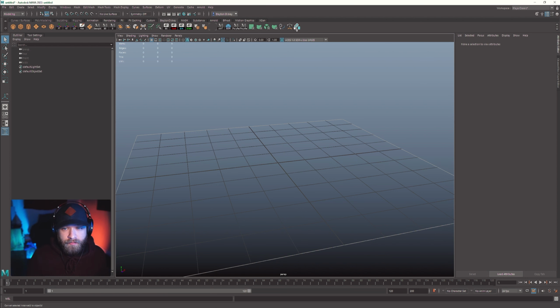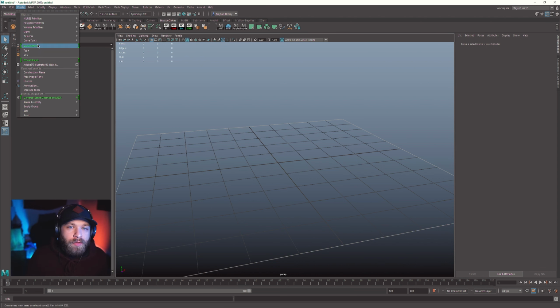I personally have the sweep mesh tool up here on a custom shelf that I've made for myself that has all of the tools that I tend to use pretty often. So it's right there for me, but that is where you would find it if you do not have that.